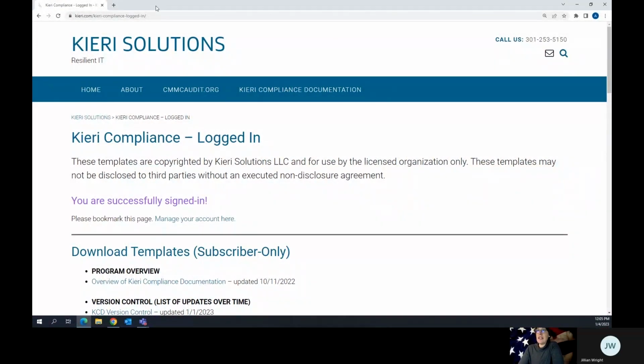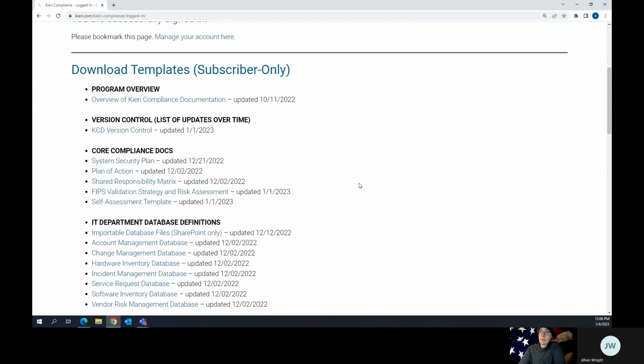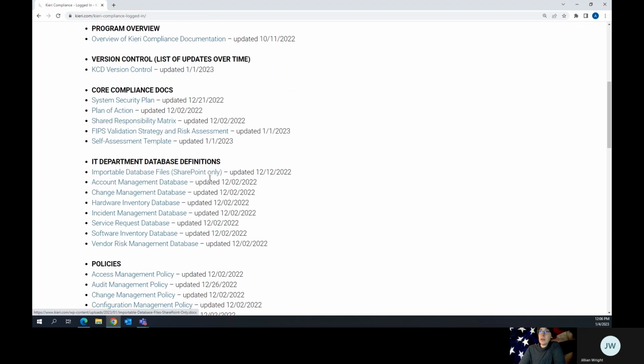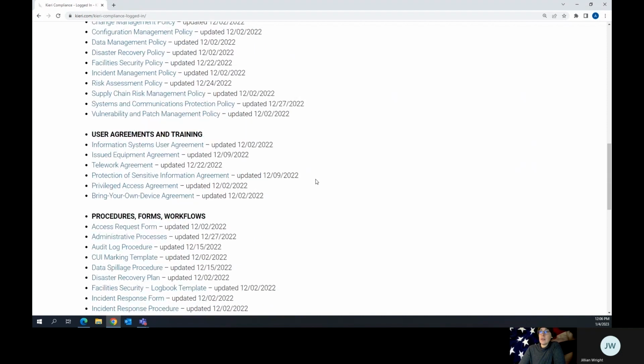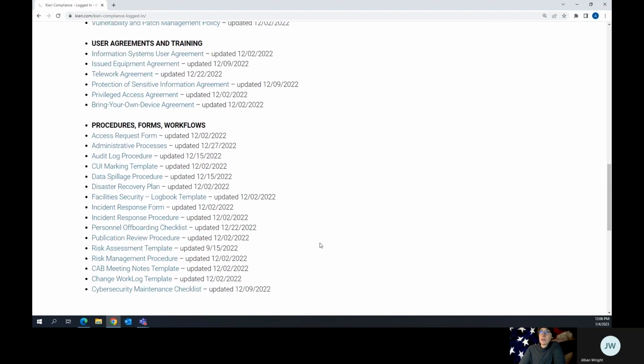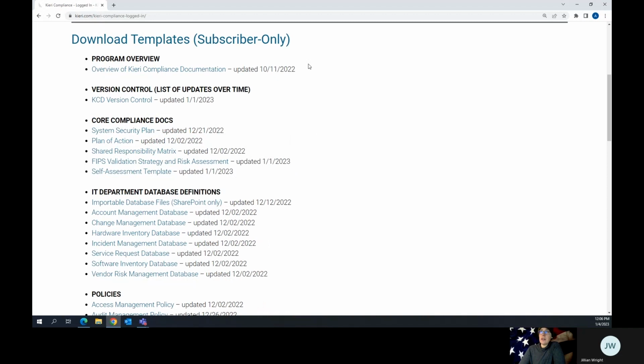So if you decide that you want to purchase a license, this is the website that you would use to download each document. And you can see that we've got quite a few documents here, including procedures, forms, and workflows down at the bottom. When you get a license, it comes with a 12-month subscription to log in and download the most up-to-date version of each of these documents.